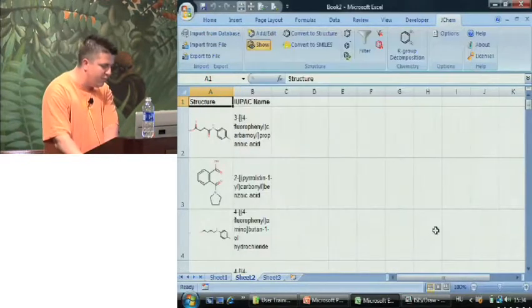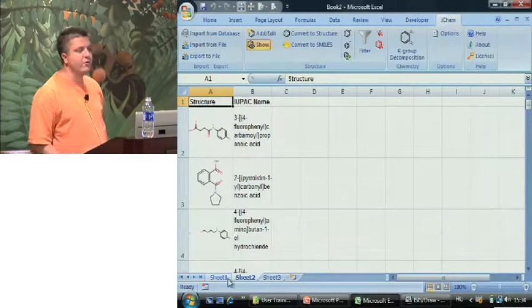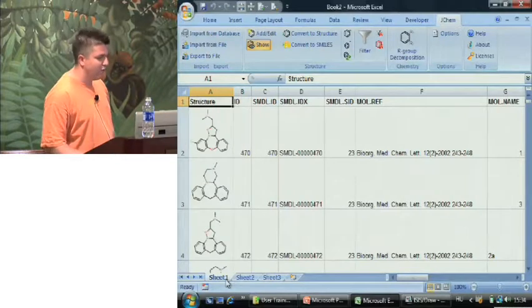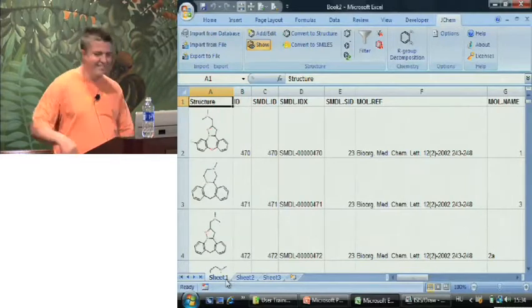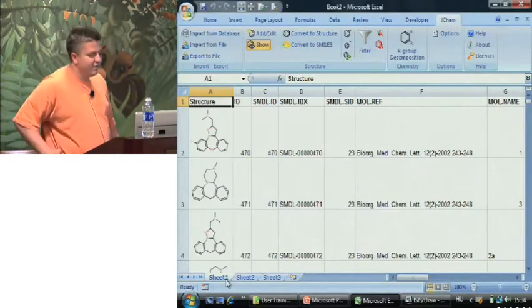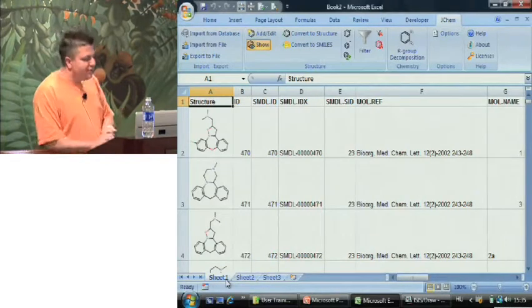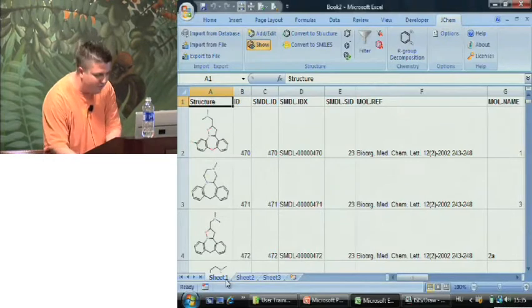In the same way, you can export from a worksheet to an external file. Yes, John? Oh my God. I don't know. So you can export to an external file. I'm not going to show you that. If I have 2 minutes left, I'm going to show you the new exciting features inside JChem for Excel.